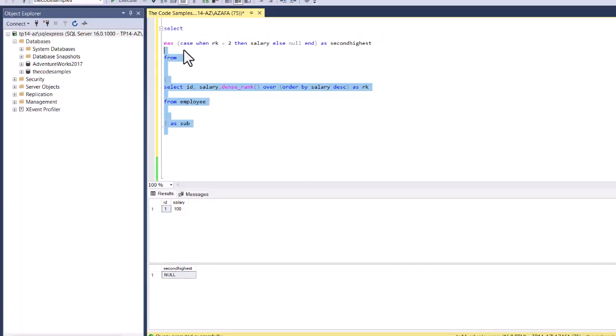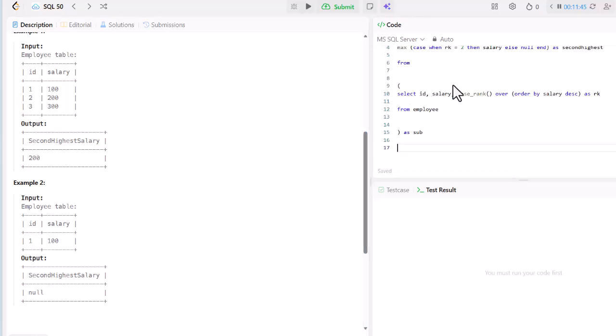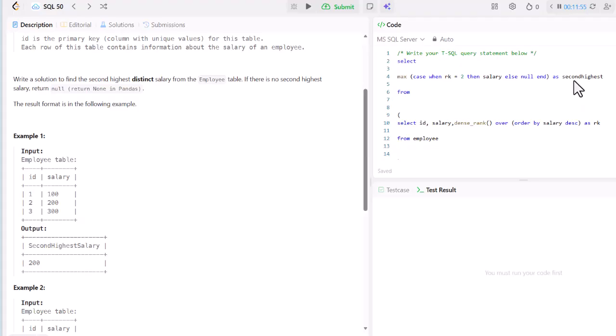So I'm just going to copy it here. Okay, so I'm going to come back to our Leetcode, and I'm going to paste my solution. Let's just check the column name here. Okay, it's called second highest salary, so I'm just going to copy this. Okay, let's execute it now.